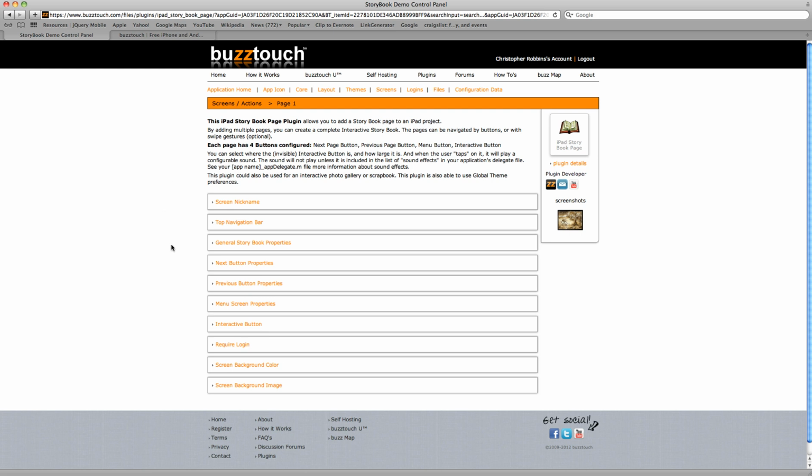Now we've broken this down into a couple easy steps. The general storybook properties, the properties for the next button, properties for the previous button, properties for the menu button, and then the properties for the interactive button. So let's look at how easy this is to set up.